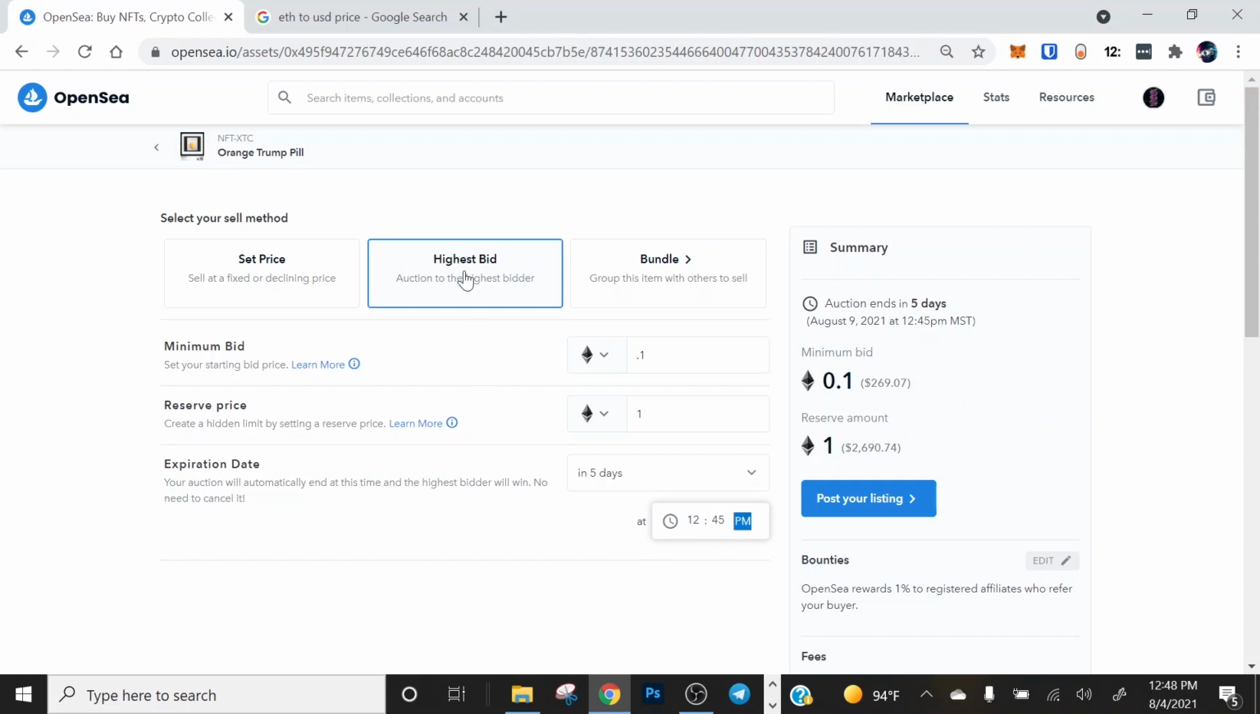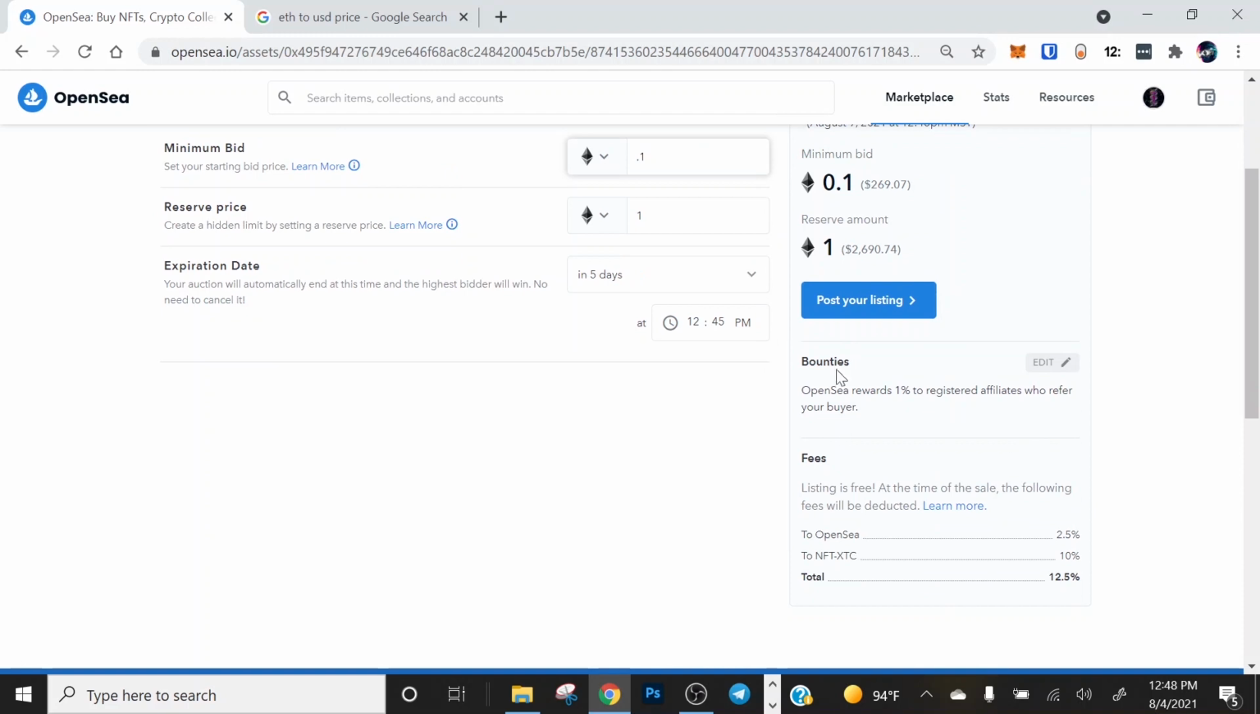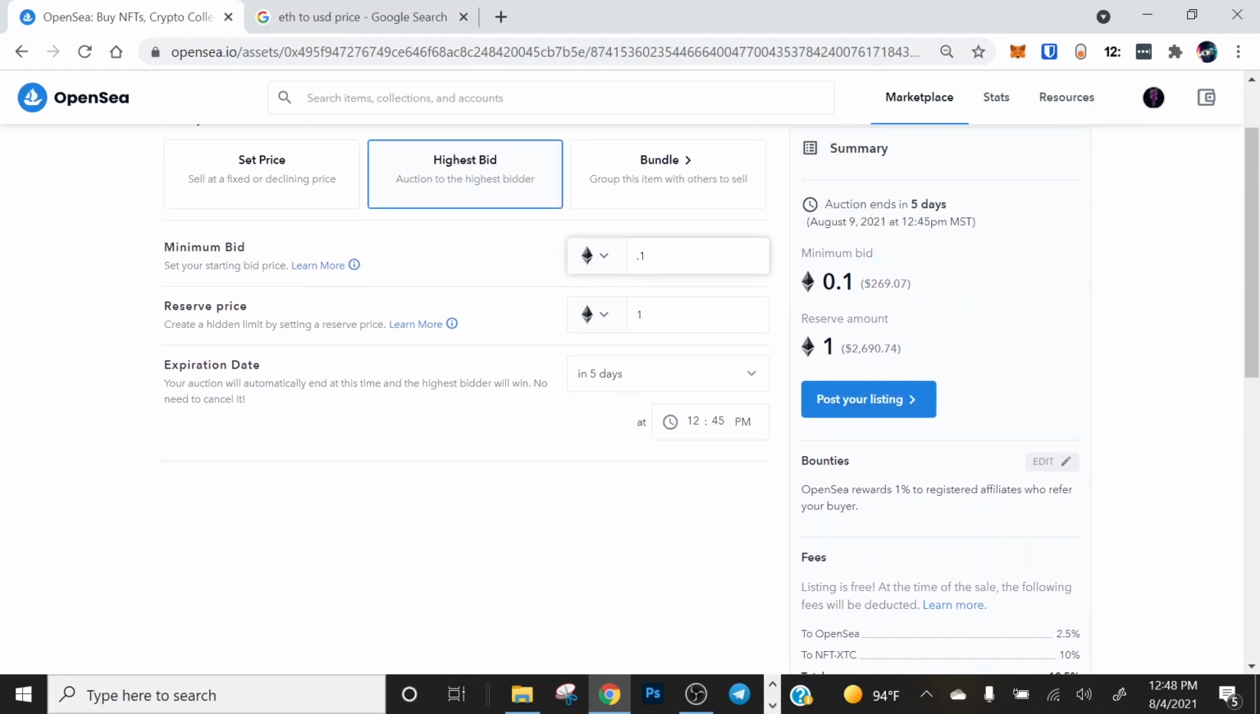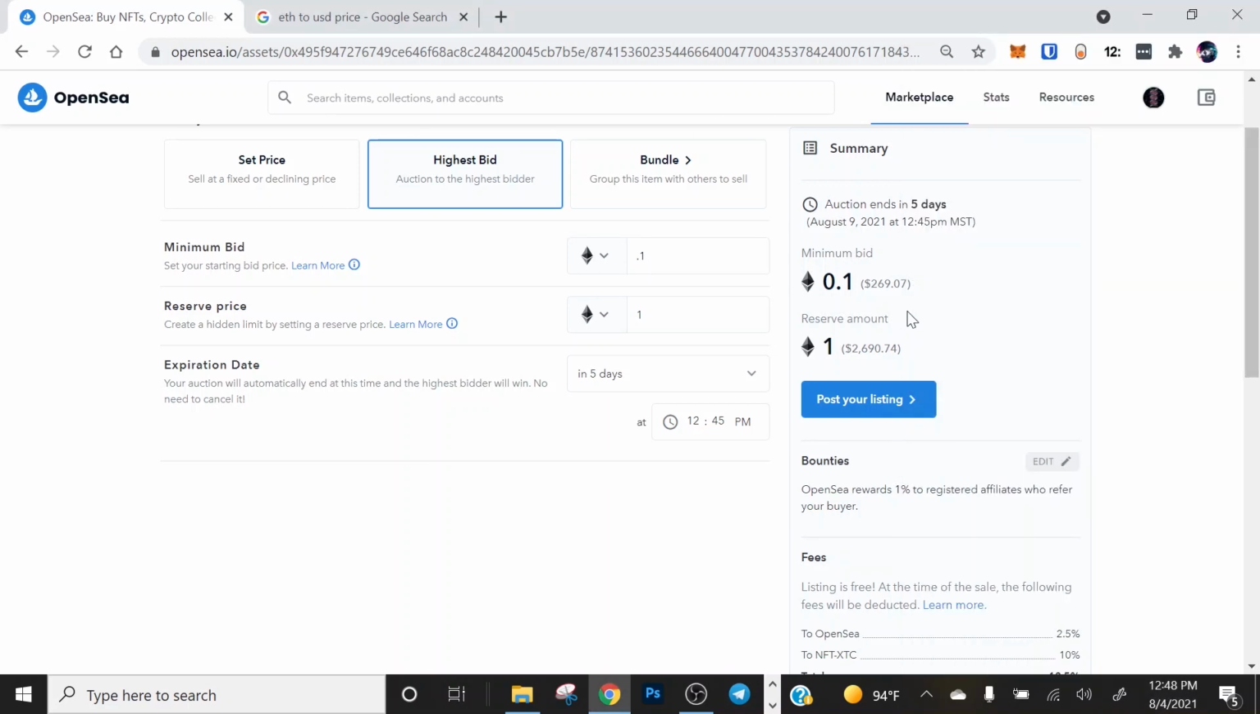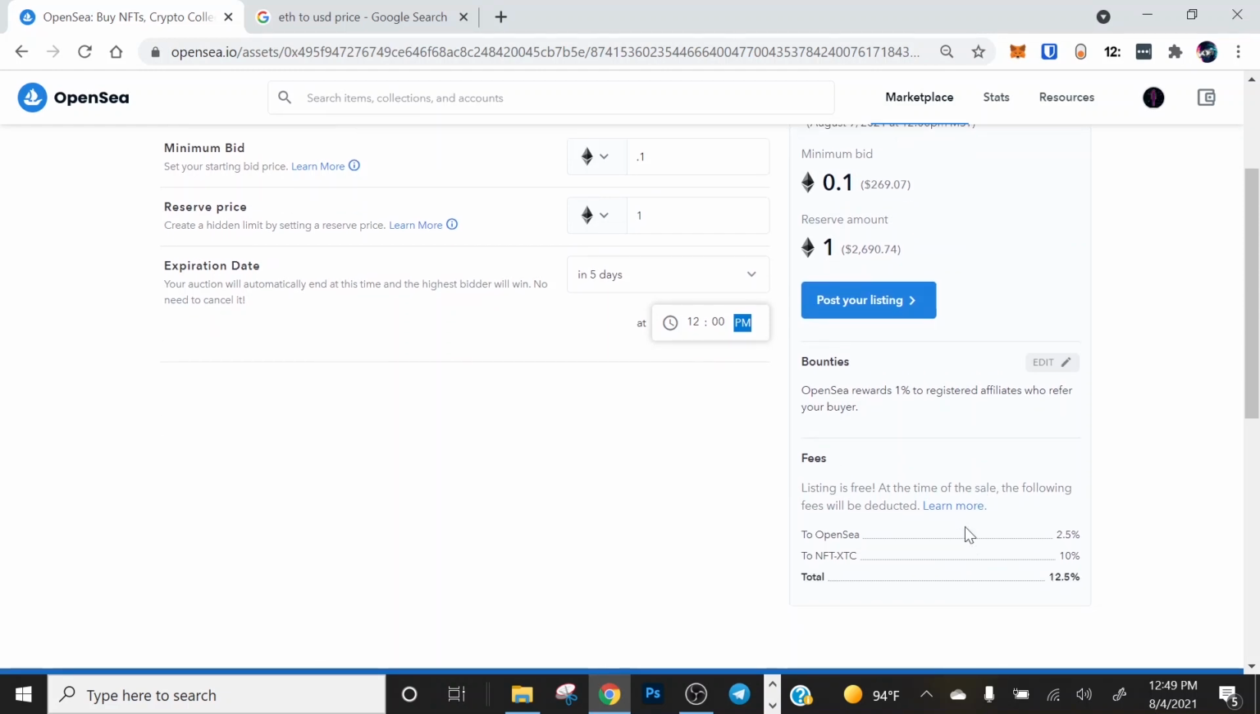So we have set it to highest bidder. Minimum bid is 0.1 ETH, which is 269. And expiration date 5. Okay, so right here it says it's going to end August 9th, and that is a Monday at noon. Let's do 12 noon. And then we have minimum of 269 and the reserve of 2690.